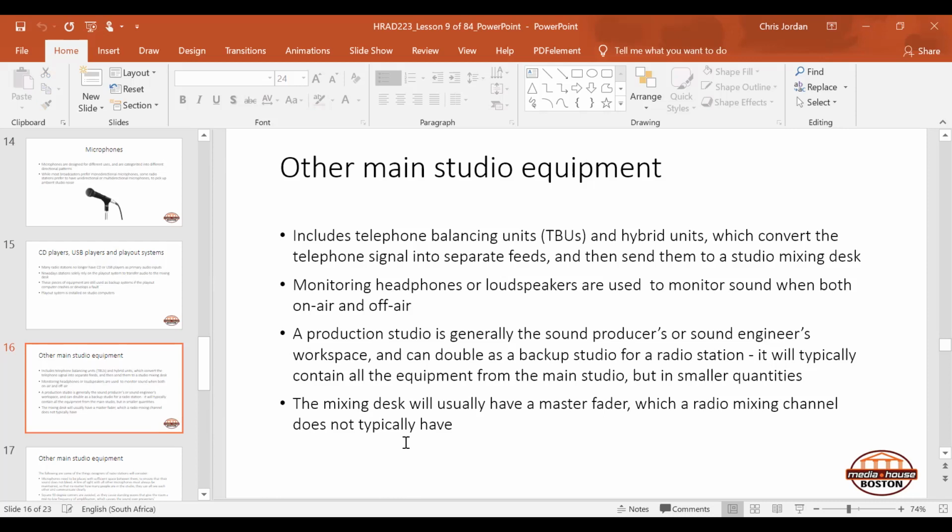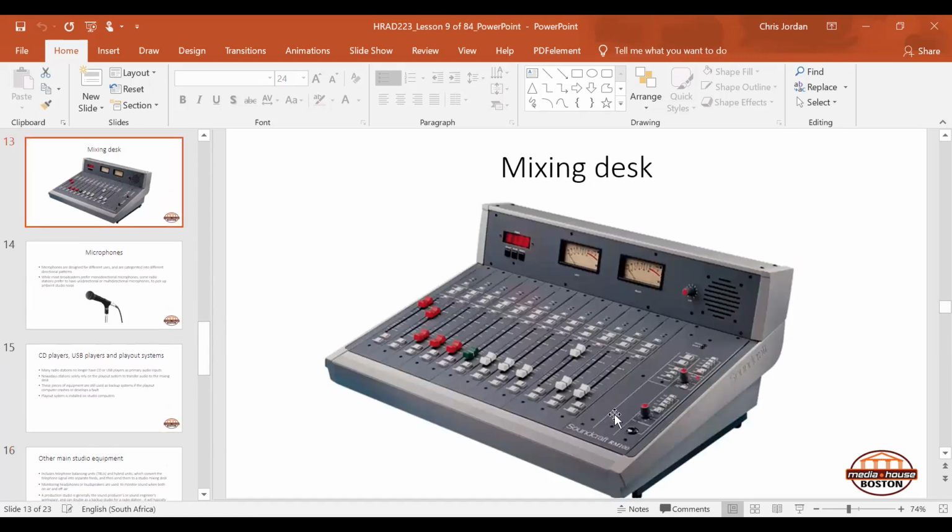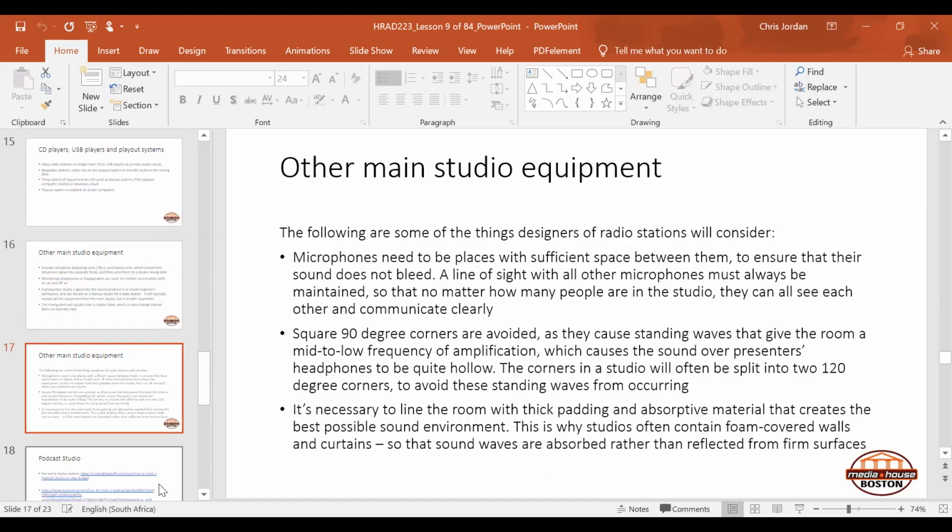The mixing desk will usually have a master fader with a radio mixing channel. As I said to you, there was a volume button, and then there would be a master fader, so that will be allocated here, right? We could assign one of these channels as a master fader, but it won't. It'll ideally be situated here. Okay, just so that you can get a better idea of what I am talking about.